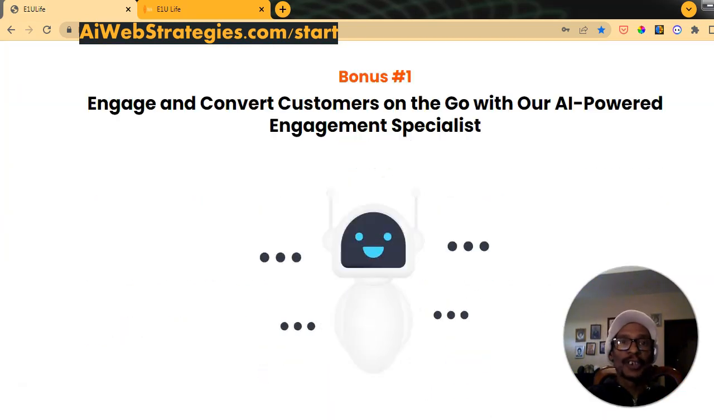This is more, as you can see, about our AI-powered engagement specialists. You can have a chatbot put on your site, for any industry that you might be involved in, and as soon as people come to your page, or even if they come to one of your social media pages, this AI-powered web chat will automatically start communicating and talking with your customers.